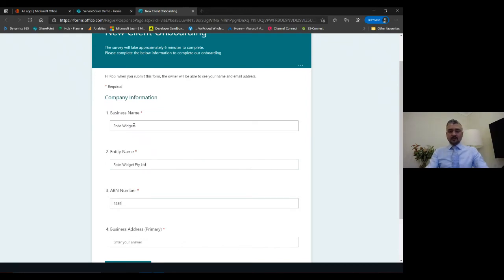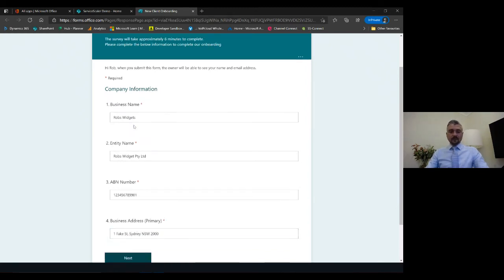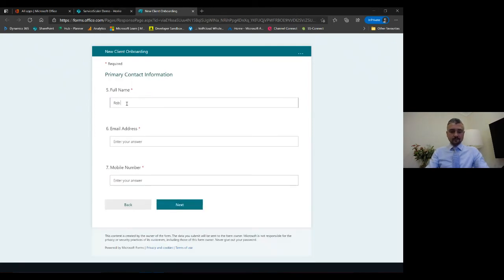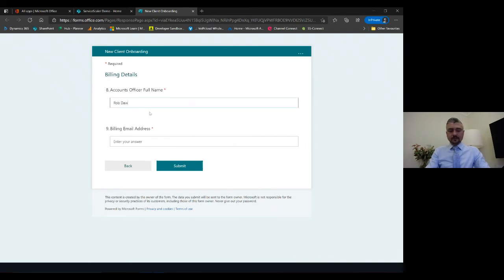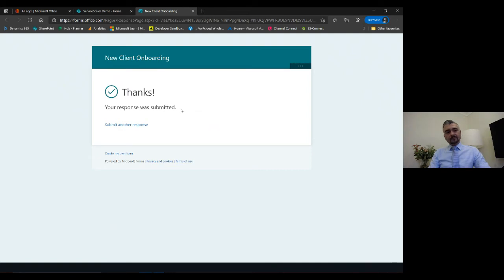Entity name, an ABN number, the address. You have to bear with me while I go through this process. My full name. Now, we're in our test tenant at the moment, so this is not my actual email address, but it will allow us to receive emails. And the billing email address. That's the type of information we might want to capture in a new client onboarding, and that will go through there.